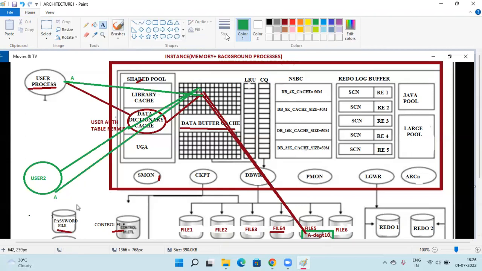Next time the user will get the data from the data buffer cache only. No need to go to the database again and again. So this is the example I have given you yesterday, the same example, right? So this is how we get the data from the database in Oracle.